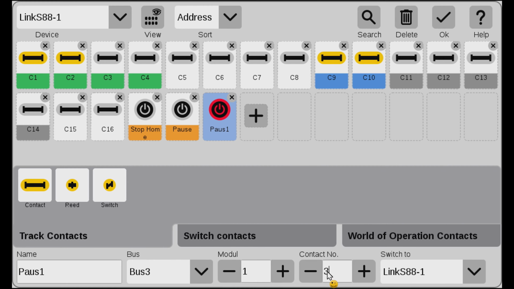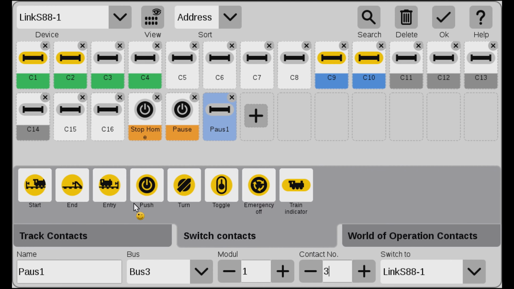So in this case, it's bus 3, number 1, module 1, and contact 3, right? So this actually doesn't exist on the layout, so I can just choose this one here. And then normally it would come up as a contact like this. I basically just go over and then I choose the push contact here instead. And then I basically have my pause button. So this is a virtual contact or detection on the S88.